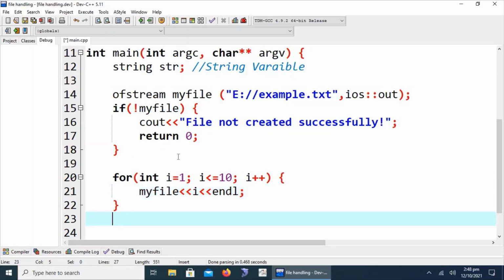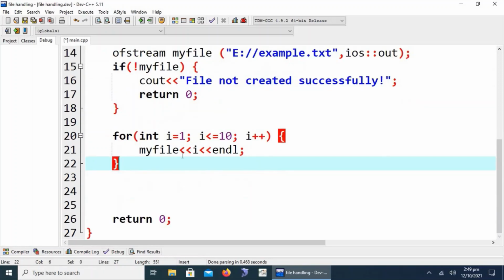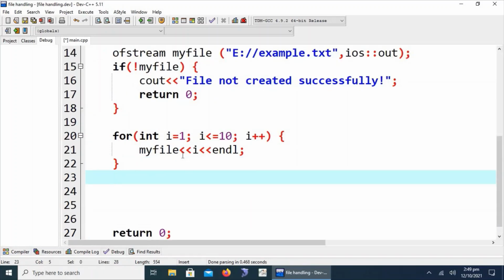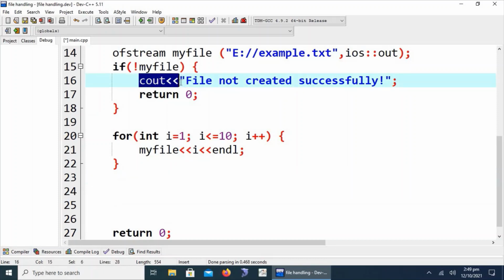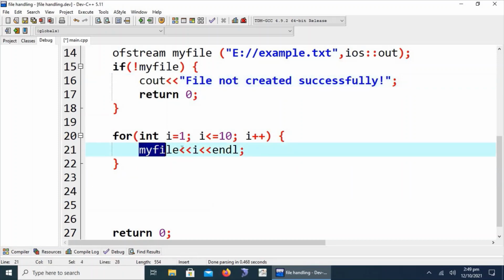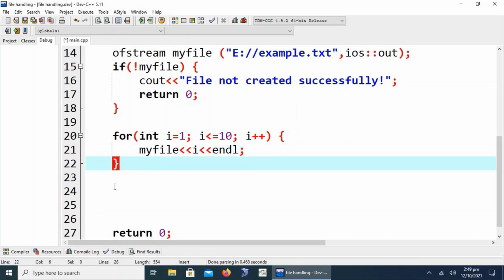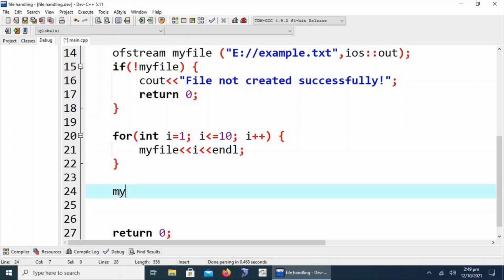At the end, we can write multiple times, just as we have used the cout statement multiple times. We can similarly write to the file using the myfile object multiple times as required. For example, we write here: end of writing the file. Okay, here we have completed the writing operation.